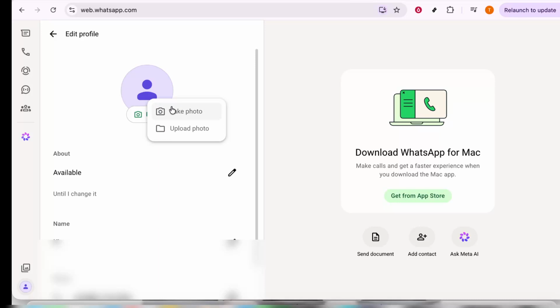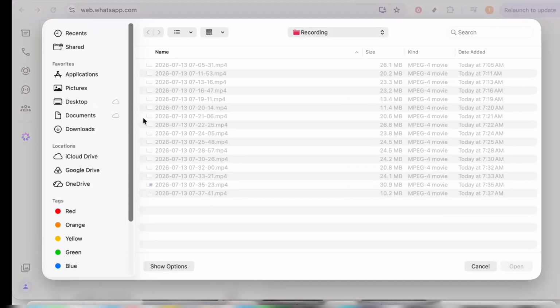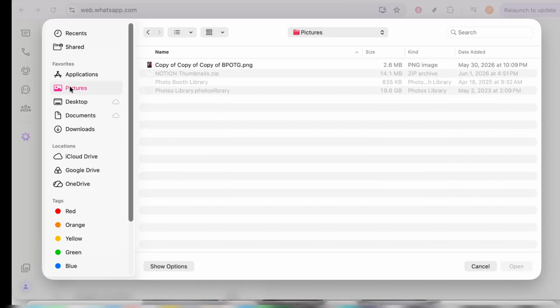Now that you're on your profile page, you will see your current profile picture displayed. Click on the profile picture itself. This is going to bring up a window where you can modify your image. If you've been thinking about changing your profile picture for a while, this is your chance to choose something that represents you the way you want. Moving forward, look for the option that says Upload.